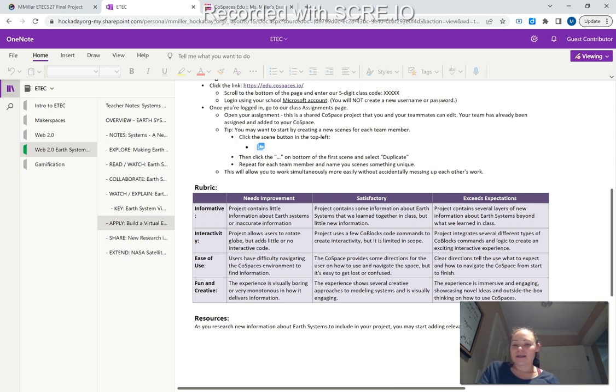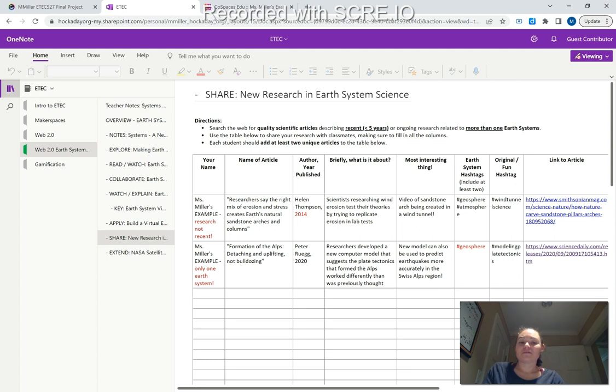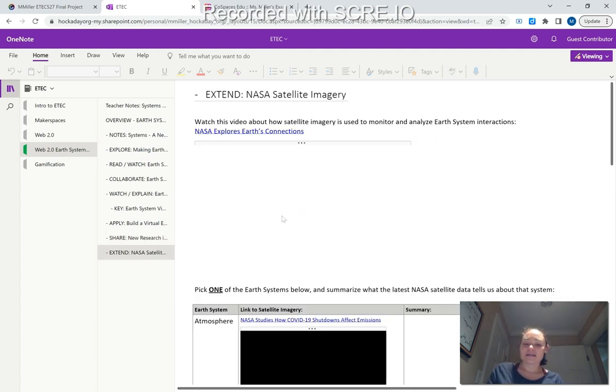The final two activities, one is a share. They're going to share their research. Two criteria I've given them for the research is that it has to be recent, within the last 5 years, and it also has to relate to more than one Earth system. So they're going to hashtag the different Earth systems and let me know which Earth systems their research relates to. And a final extension activity is for them to investigate data gathered by NASA and apply that to different Earth systems. So give me a description of what this data means and how they understand it.